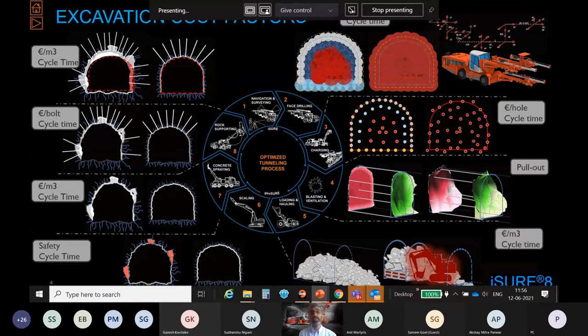And of course the charging has something to do with the number of holes on the face, how many holes we need. It doesn't mean that all the extra holes will give us a better profile of the face or a good result on the blast. So it should be reviewed and optimized for the optimum number of holes, so that there is less cost on meters drilled, and also less cost on the charging. So it should be optimized using the appropriate tool by reviewing the drill and blast results.